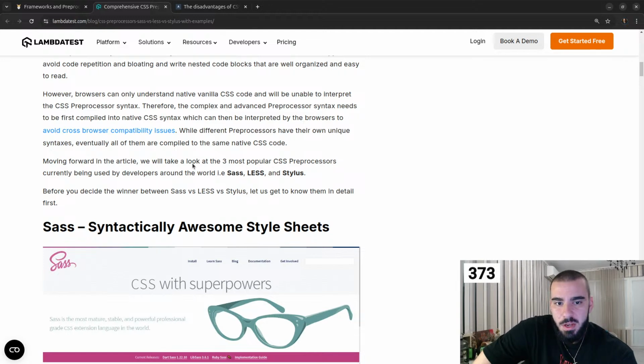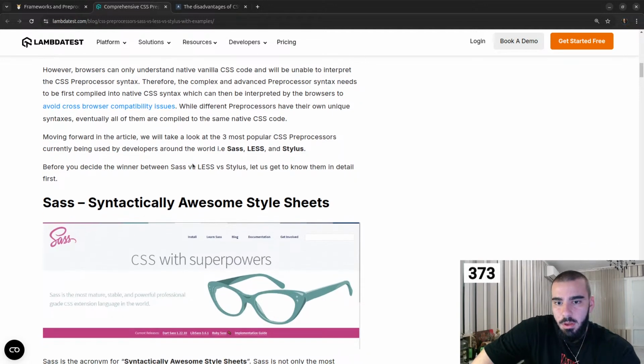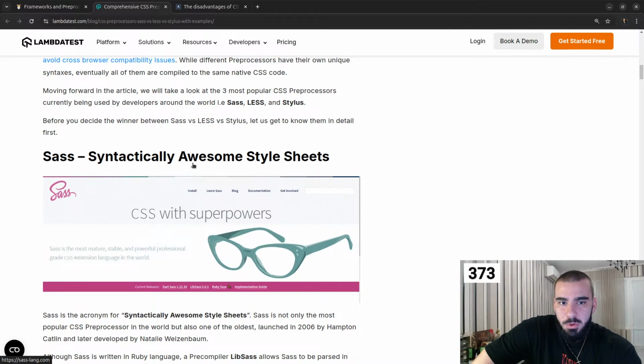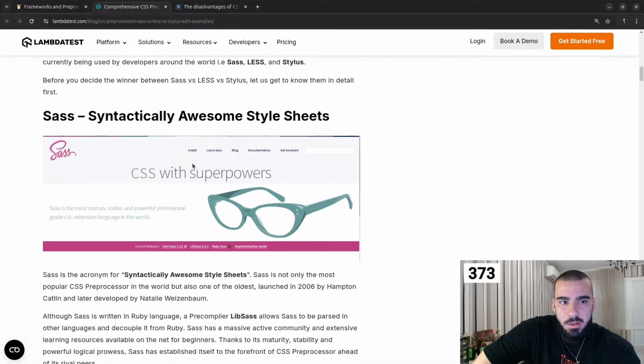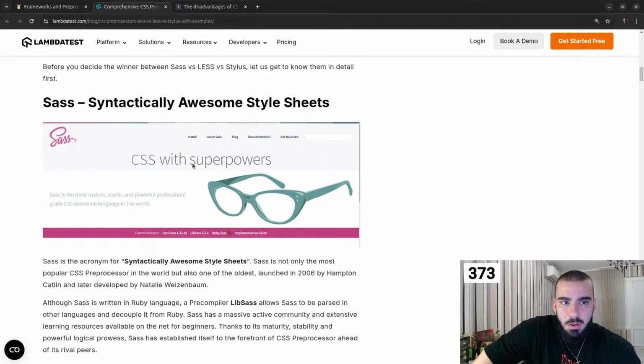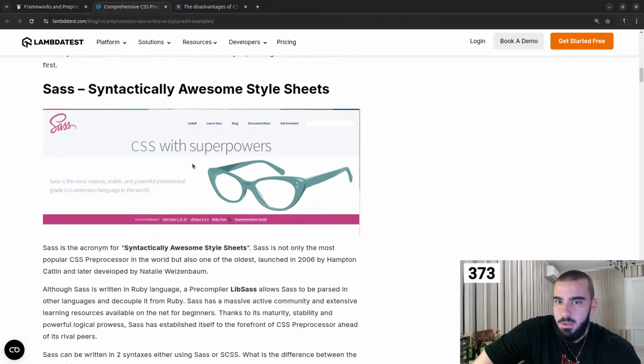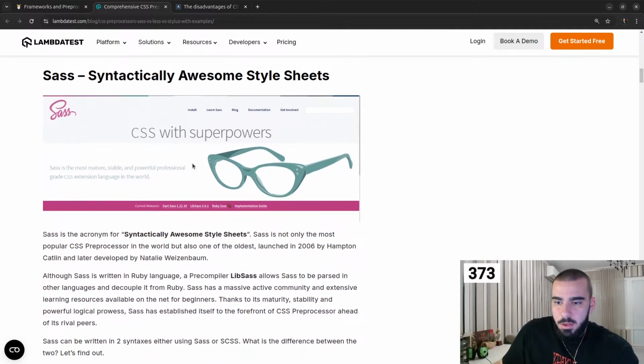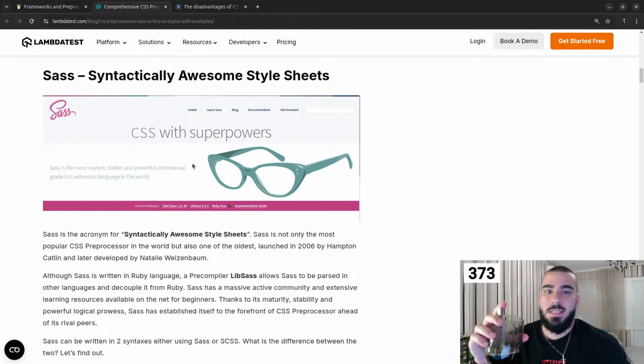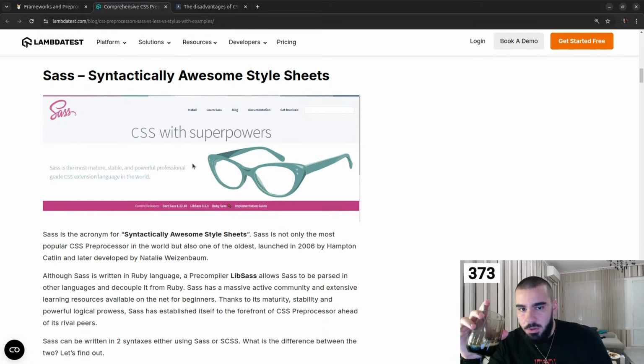Moving forward in the article, we'll take a look at the three most popular CSS preprocessors currently being used by developers around the world, which are Sass, Less, and Stylus. Before we decide the winner between Sass, Less, and Stylus, let us get to know them in detail first. So, Sass is syntactically awesome style sheets.